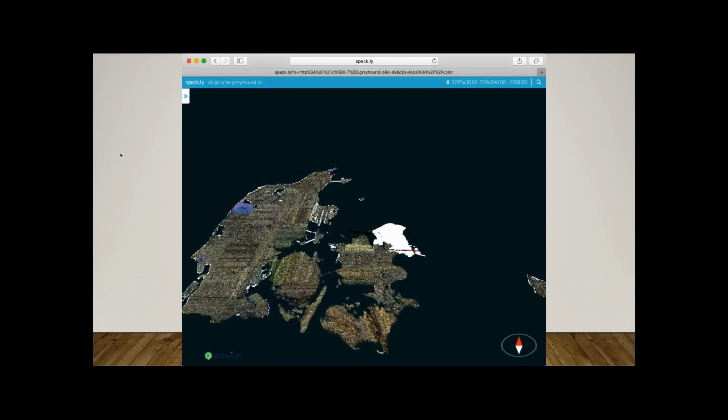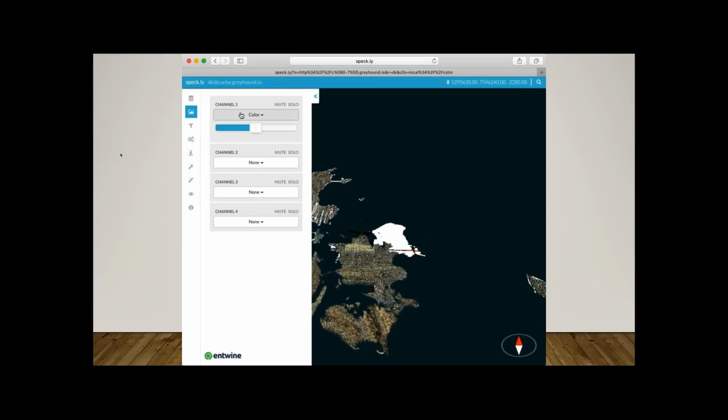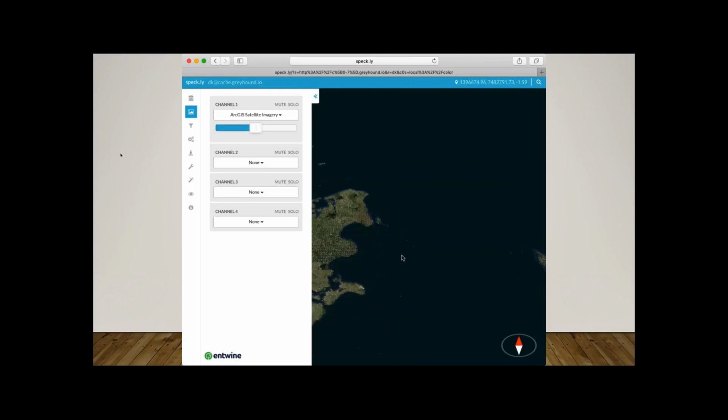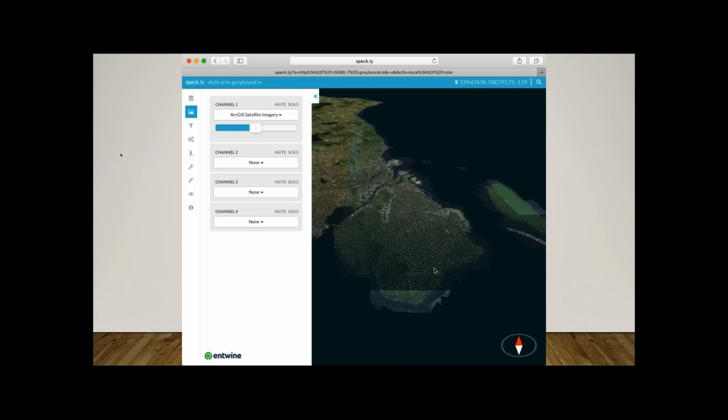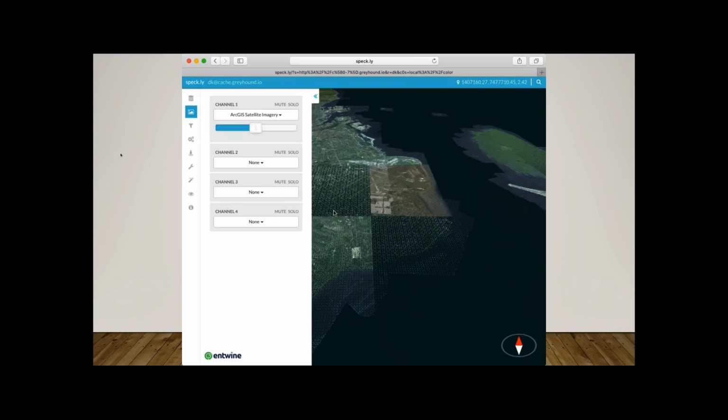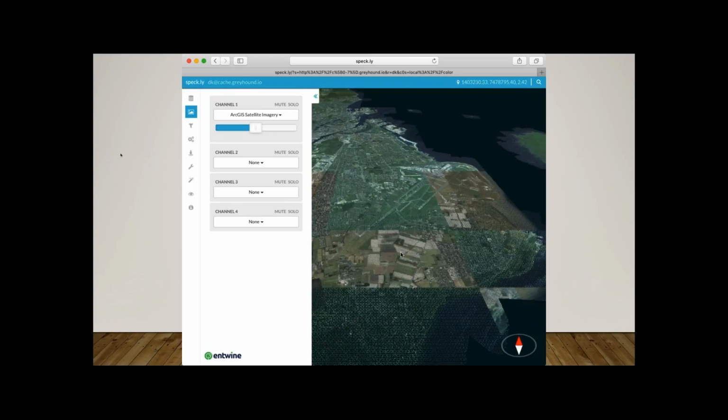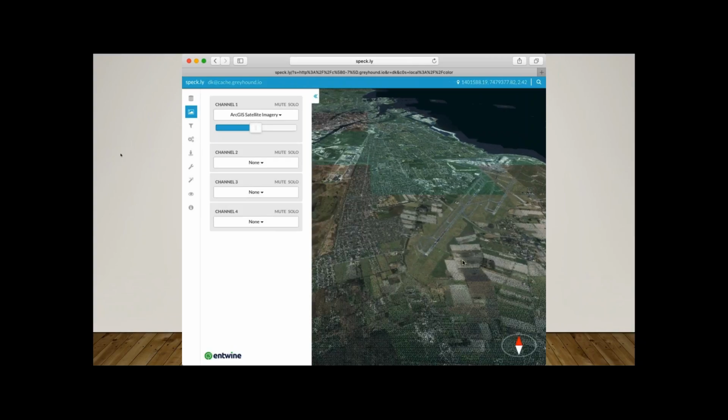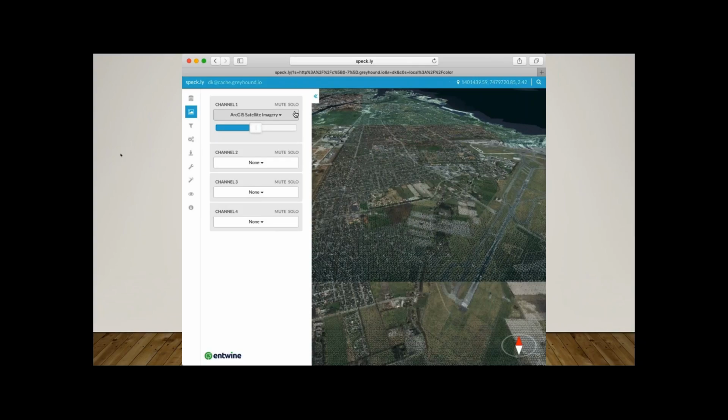The next scenario is the country of Denmark's collection. So Denmark here has color information, but we're going to change again to the ArcGIS satellite imagery, and we're going to zoom in near the Copenhagen airport. And Netherlands LiDAR data is very nicely classified, so all the vegetation and roads and so on is classified.